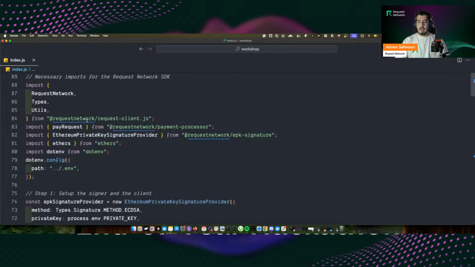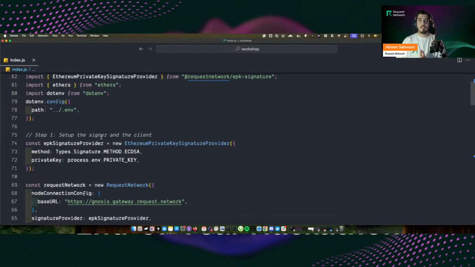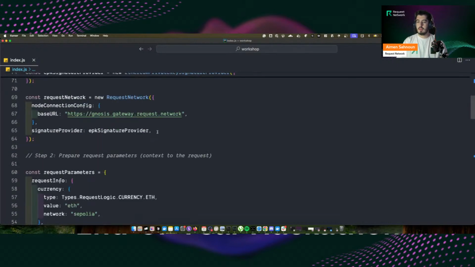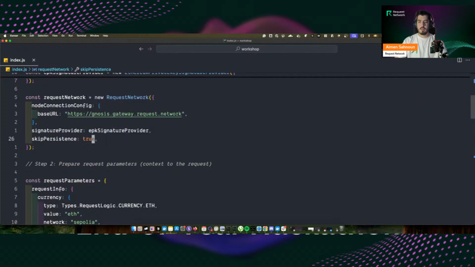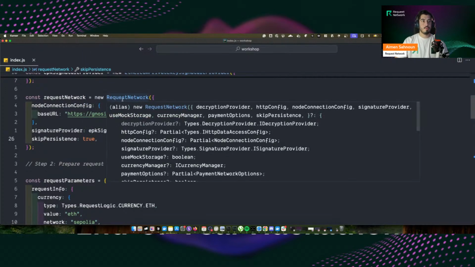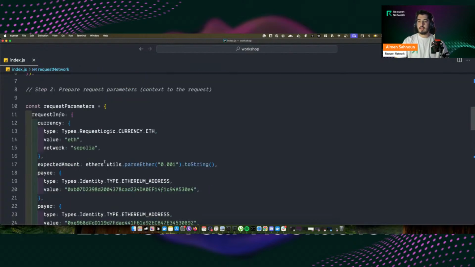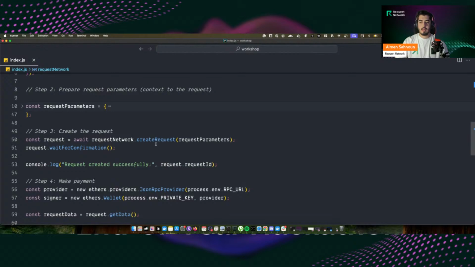Earlier, I mentioned that we have an in-memory request, and this in-memory request will allow us to skip the persistence initially and then prioritize the payment. In order to have in-memory request, we can just add skip persistence as true in the request network instance when we create it initially, and everything else would stay the same. The parameters are going to stay the same. Creating the request is going to stay the same.